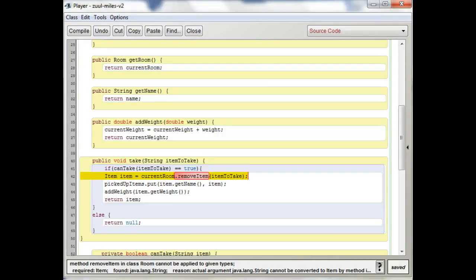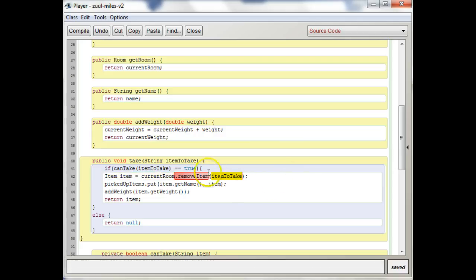So I think, actually, now thinking about it, you do want this to be a string. You would like to have a remove item that takes a string and removes the item associated with that string, right? That'll make your life easier for this take business here.